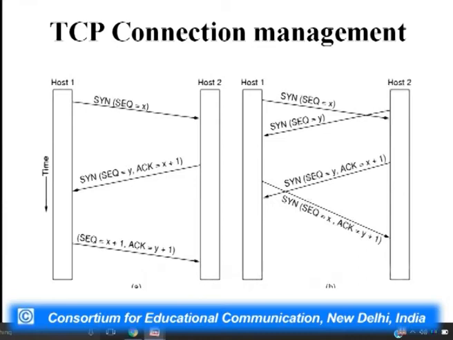And in the second case, what happens is SYN 1, host 1 sends sequence number x, host 2 says I will send sequence number y, then both keep on sending data. This is not a 3-way handshake, this becomes only a 2-way handshake.